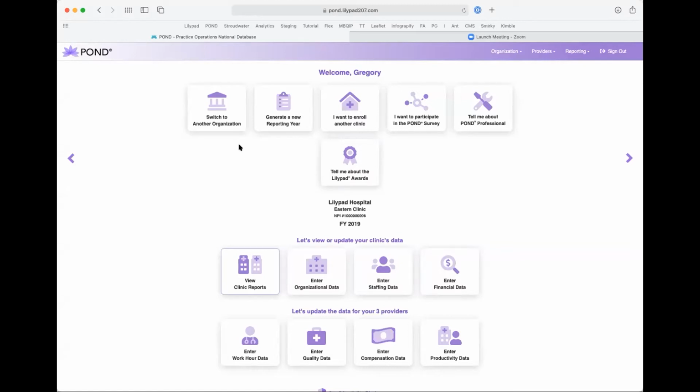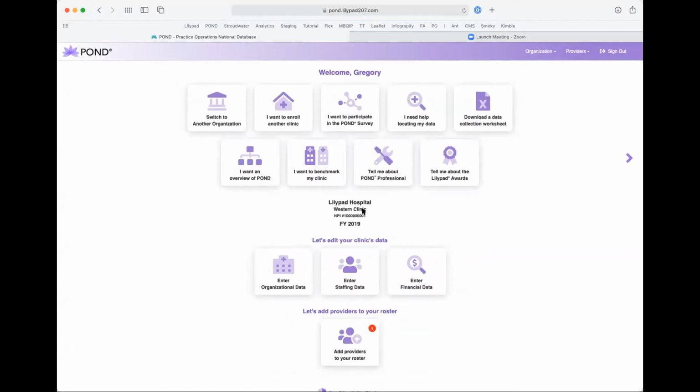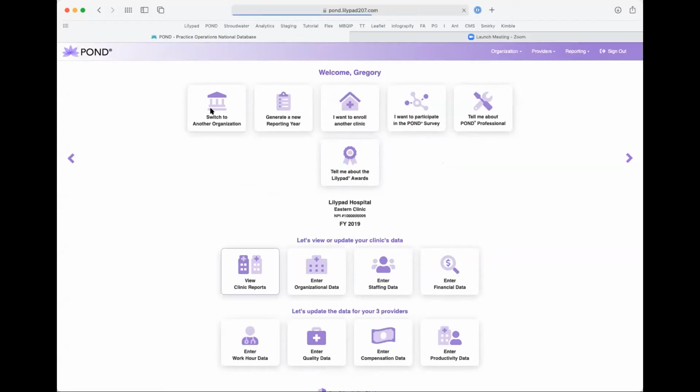If you have more than one RHC that's part of your organization, you can enroll multiple clinics. You would do that by clicking on this tile, oddly enough called "I want to enroll another clinic." That process will work the same way. For this demo account, we've got an Eastern clinic, and then I can switch over to the Western clinic, and then back to the Eastern clinic. So you can line up for a single user, multiple clinics as part of your organization.